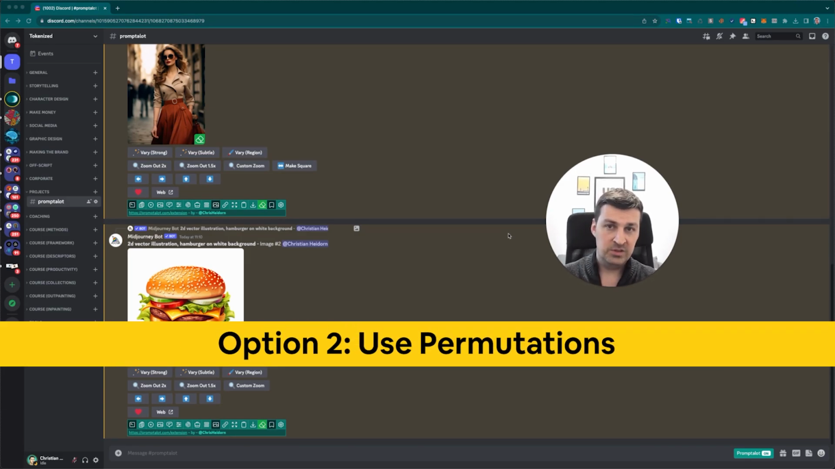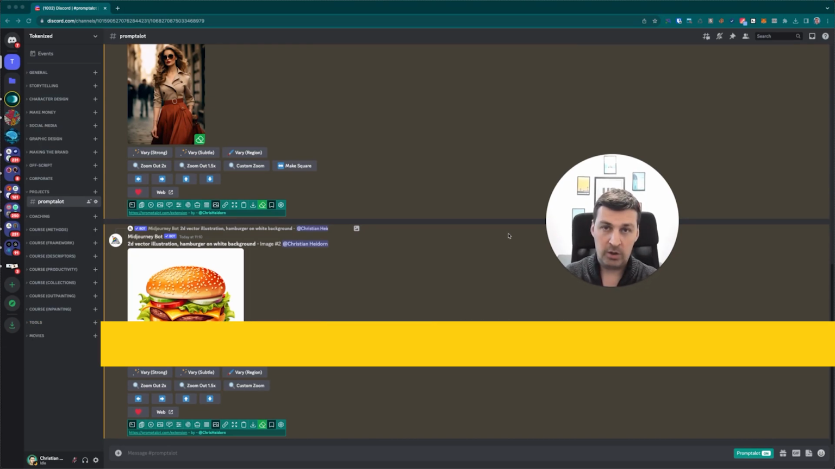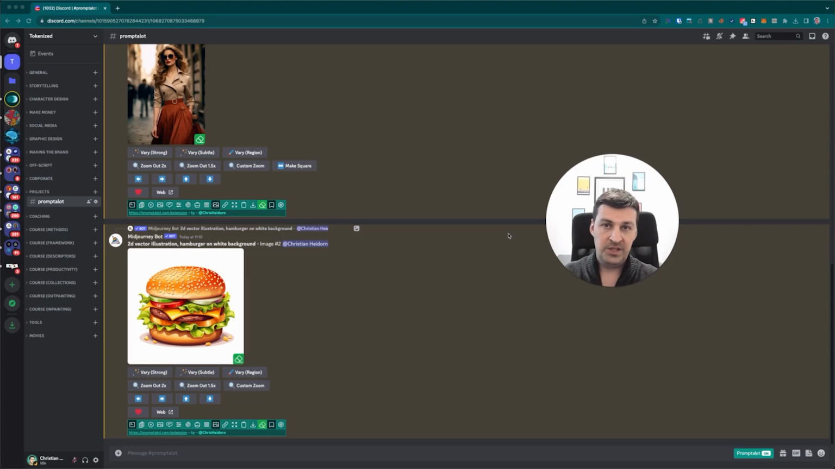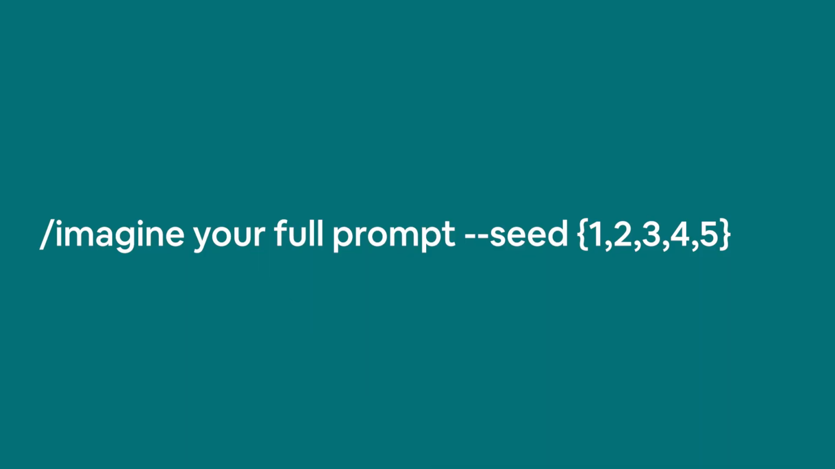Now, your second alternative would be to do the very same thing, except use permutation syntax in order to make it a bit quicker. That would look a little bit like this prompt right here. So imagine, and then you enter your full prompt, then you add the seed parameter, and then you put the numbers for the seeds in curly braces.